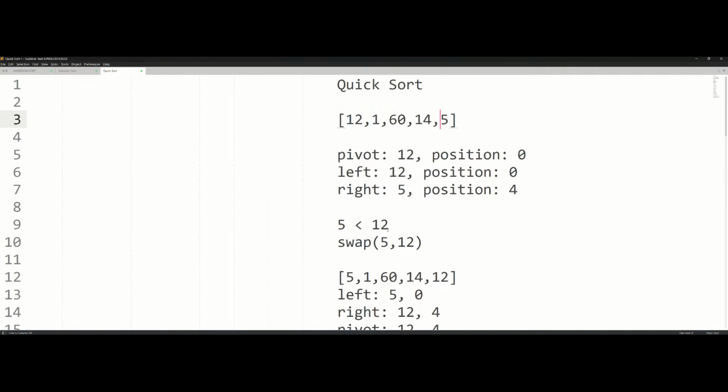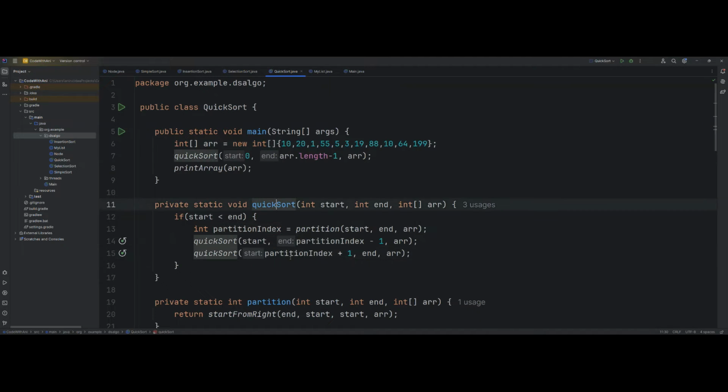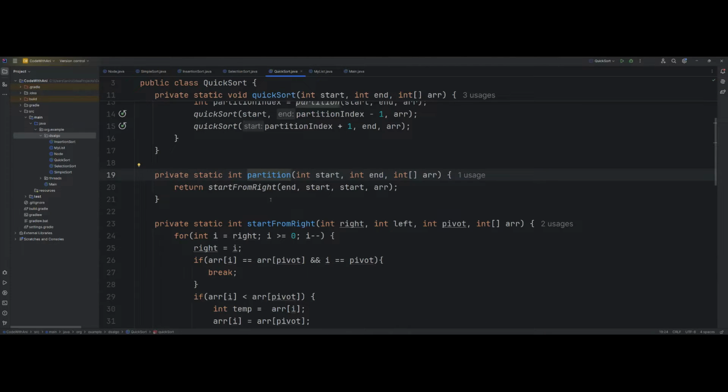I'll start picking up elements from the right side, or the last position of the array, and go in decremental order to compare the elements. The same thing I'm going to do here. I just called it in a different fashion. I'm saying that start from right.